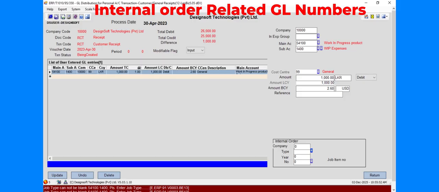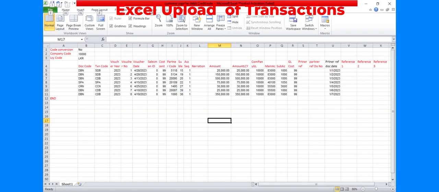Transactions belonging to most of the transaction types can be uploaded from Excel using standard Excel upload functions. This could be useful when backlog transactions need to be processed in larger volumes. Upload transaction from Excel.